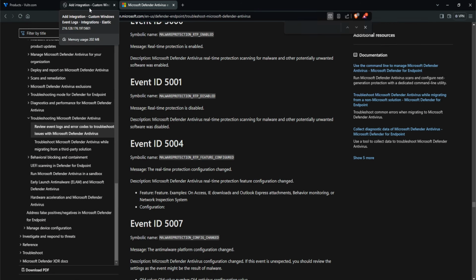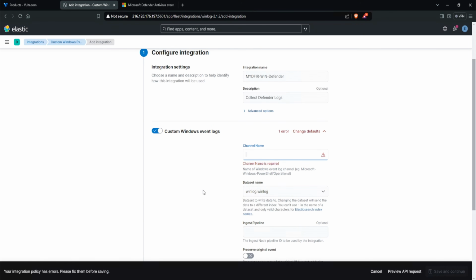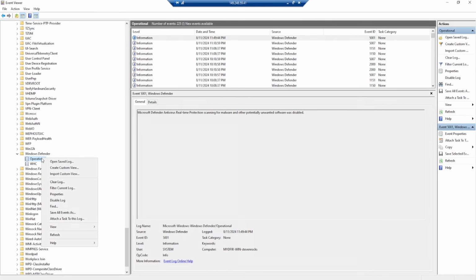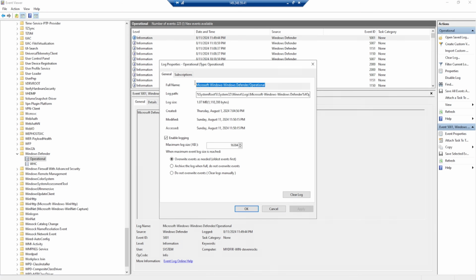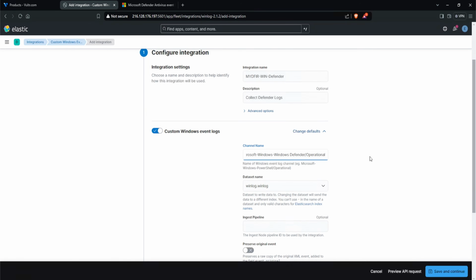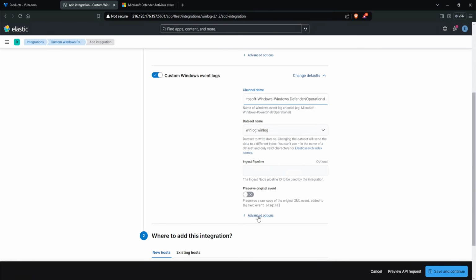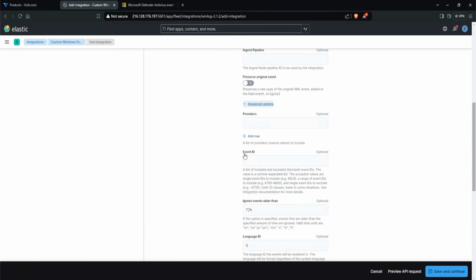Let's begin adding our integration now. For the channel name, we'll go back over to the server, right-click the operational, click on properties, and let's copy the channel name for our Windows Defender here. And I'll paste it in the channel name. Scrolling down, click on Advanced Options. And under the event ID, this is where we can include or exclude certain event IDs.